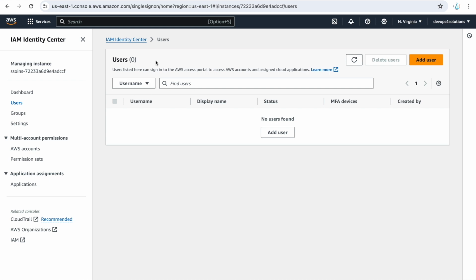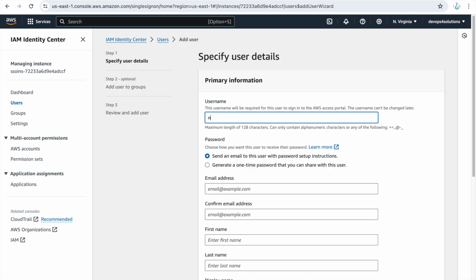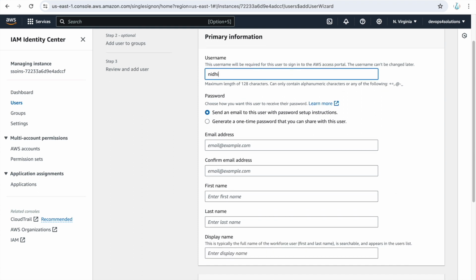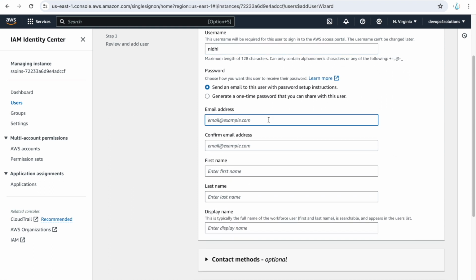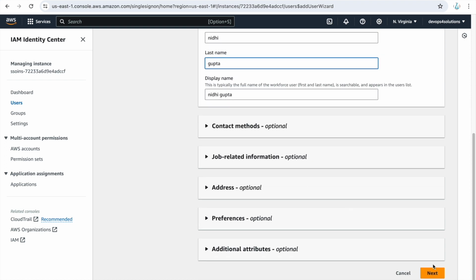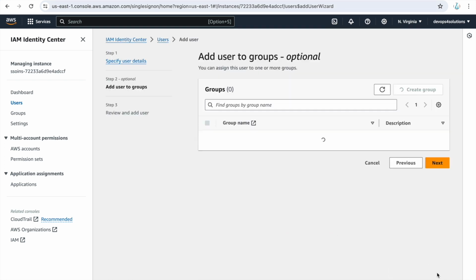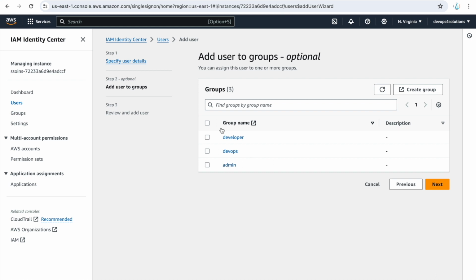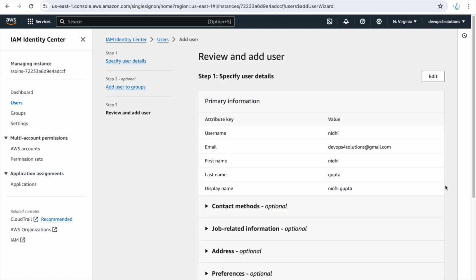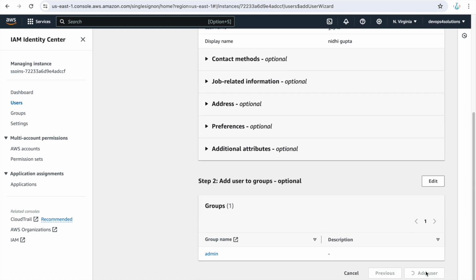Okay, now we will create a user. Here is the option of add users. You put the name of the user, which would be the username, and provide the email address. I'm using my email address, your first name and your last name. You can add all the details if you want. Other than that, you can click on next and then assign that user to a group. I'm assigning this user to admin. Click on next and add users.